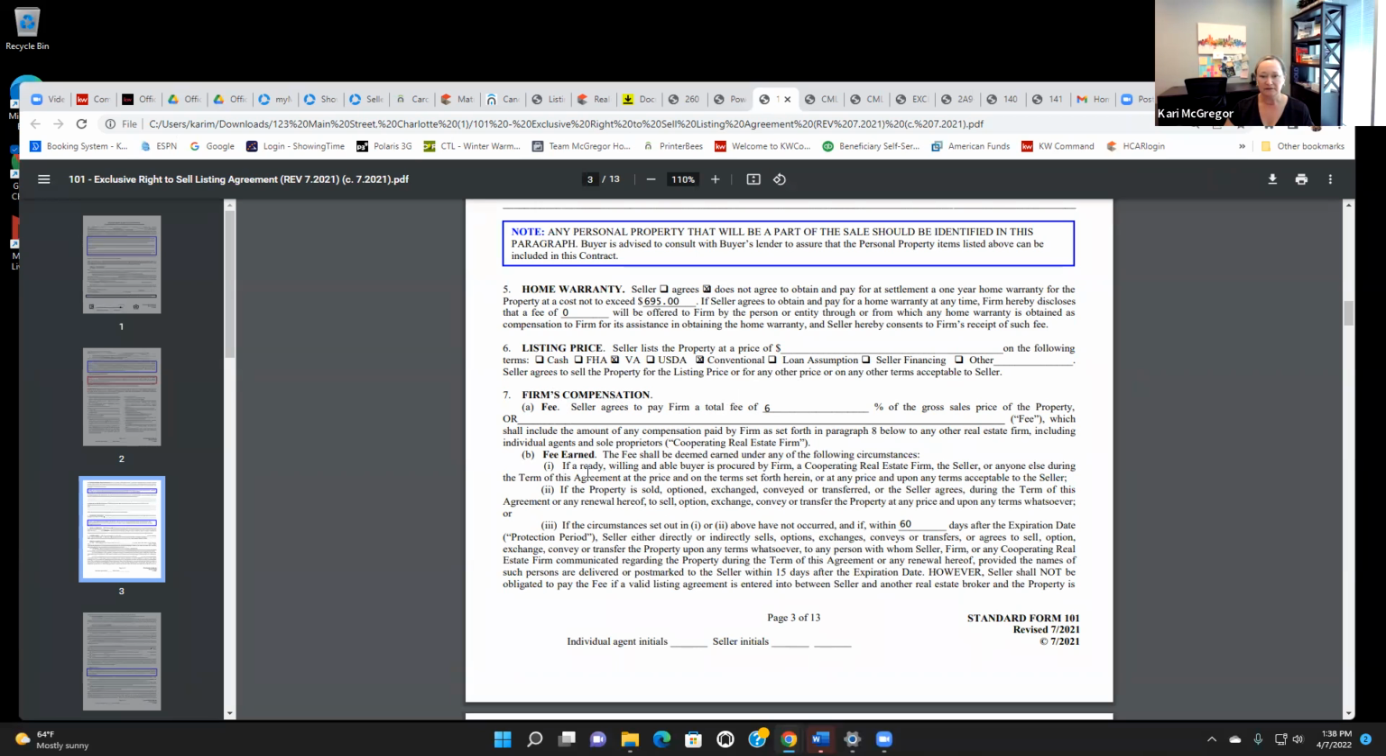Fee earned. So this is if we bring a ready, willing, and able buyer to the seller with an offer of full price or whatever, that we're due a commission based on doing our jobs. So that's what that means.